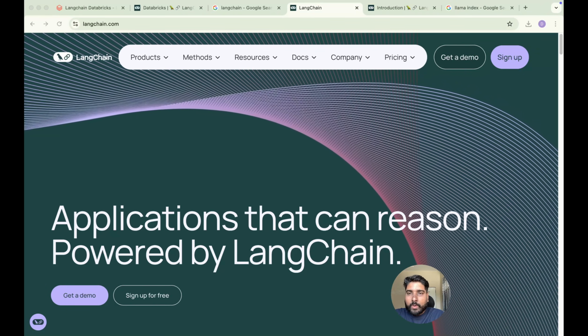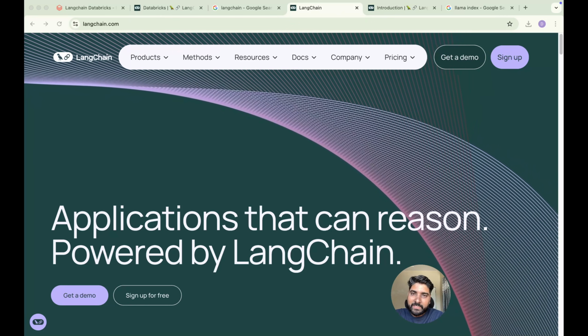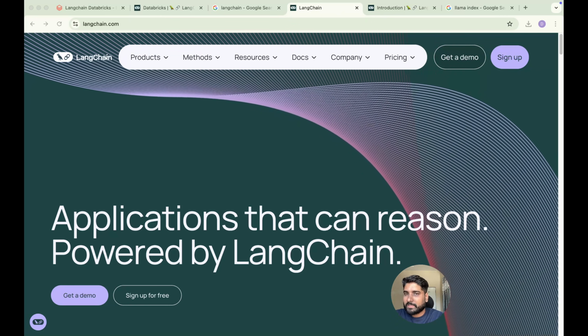LangChain, open source framework for developing generative AI applications powered by large language models.